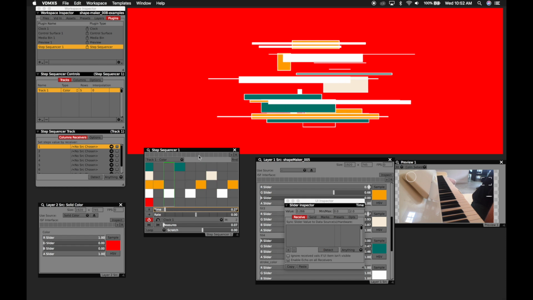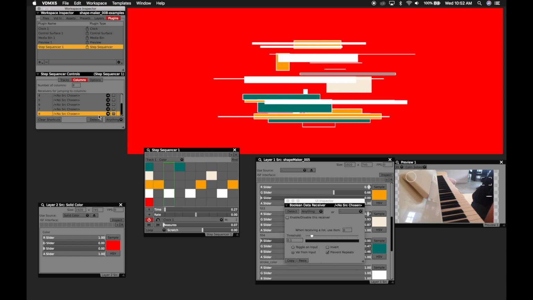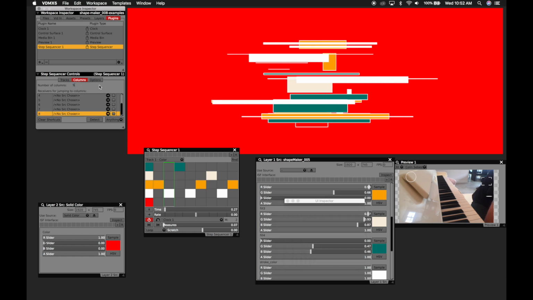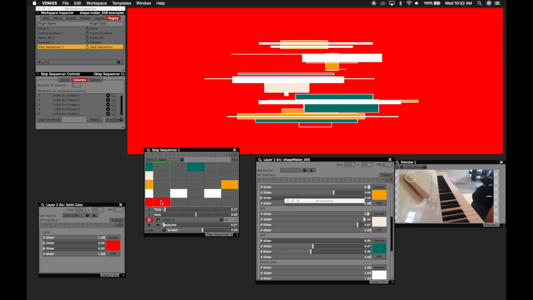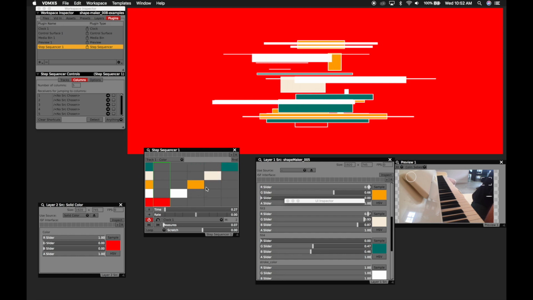I'm going to come in here to my UI inspector. This goes between 0 and 2, and actually I only want this to go to 5. So I'm going to come to columns, and I don't need 8 of these. I'm going to change my number of columns to 5 columns. And I'm going to sequence these right like this, so I have sequences between these different colors.